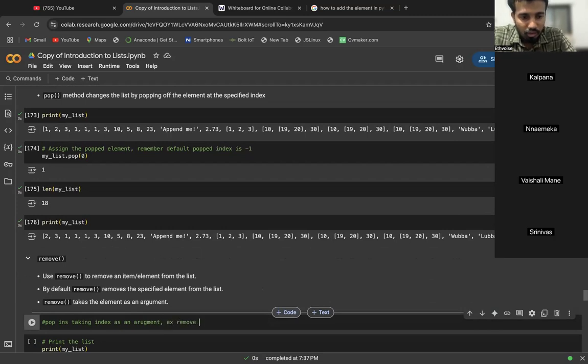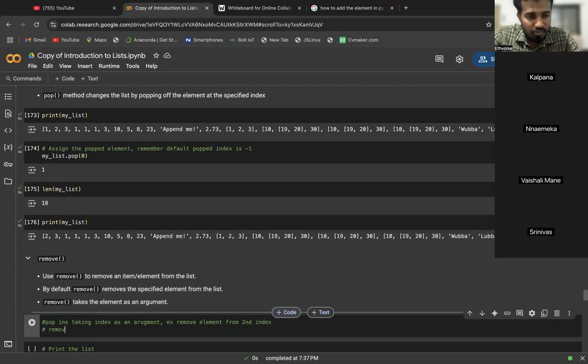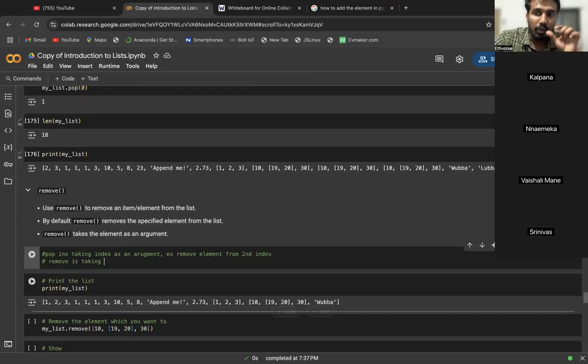Example, remove the element from, let's say, the second index. And at the same time, remove is taking the word directly, meaning you have to give the name of the element and say remove this. Index will not work there. You specifically have to mention the name and just remove this particular thing. Okay, remove is taking the element as an argument.